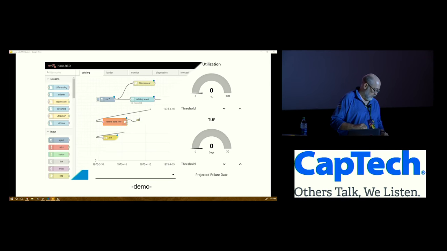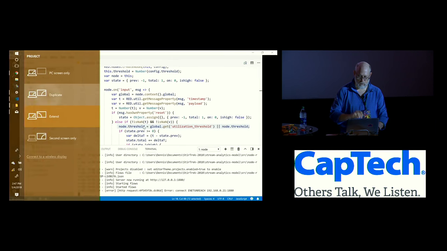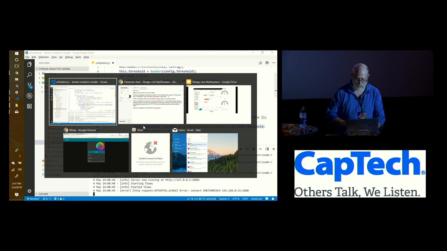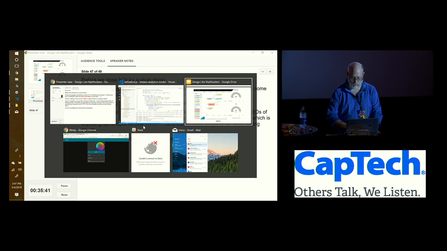So let me configure my oscillation overthruster for endothermic propulsion. And all right, now. Tell me it came up. Oh, okay. Awesomeness.